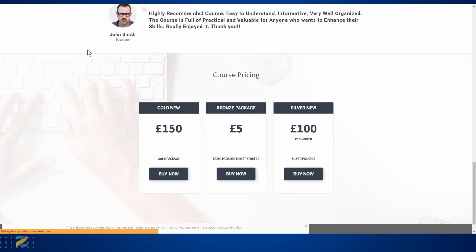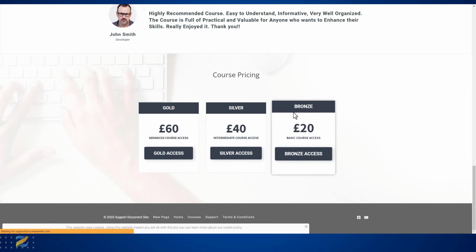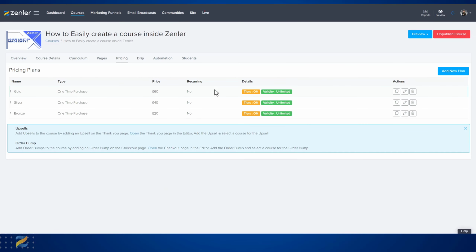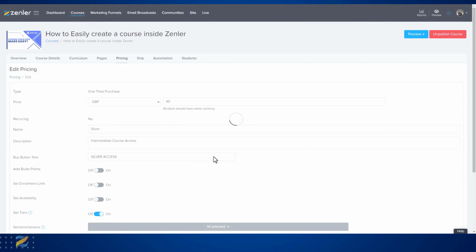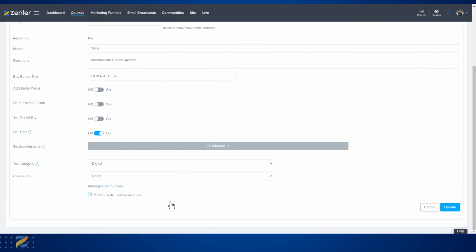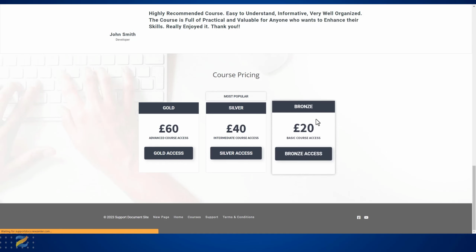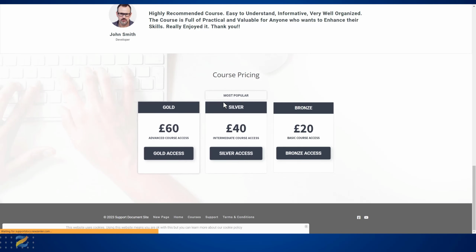I'm going to click refresh and you're going to see now that you have these in order: gold, silver and bronze. One last thing, let's make the silver one the most popular package. I'm going to click edit here, scroll down to the bottom and click make most popular. Now I'm going to click update. Let's refresh this and see the change that happens on this. Now you can see the silver is marked in the middle there as most popular.